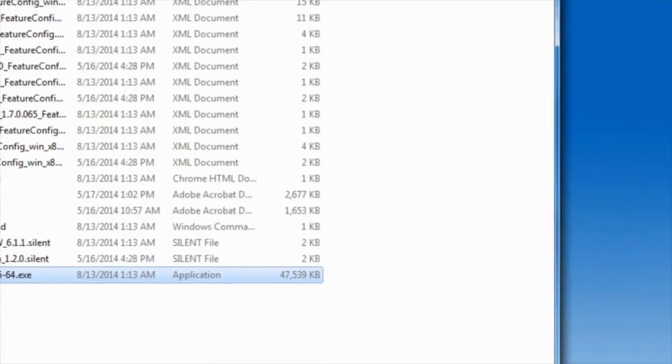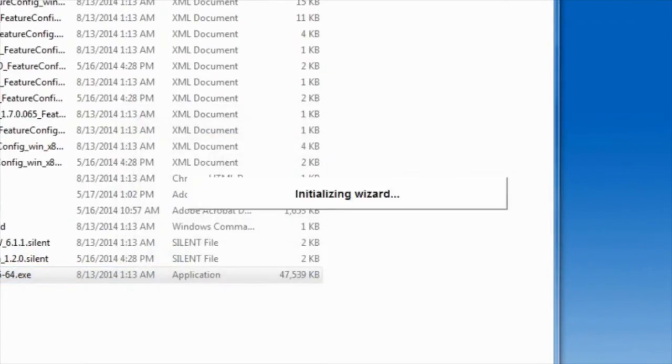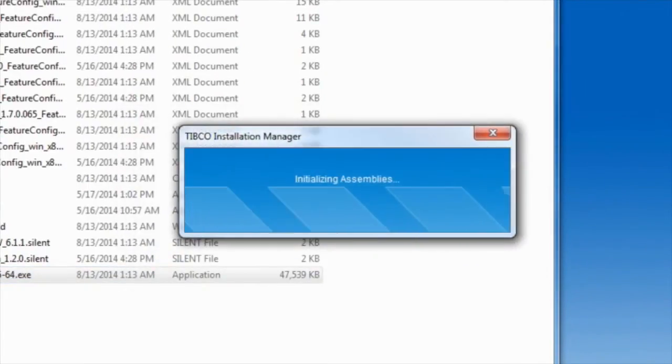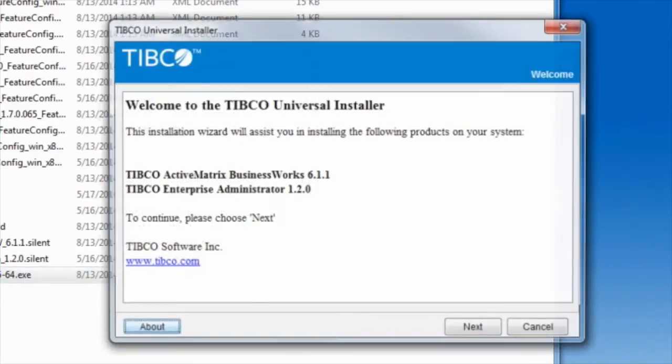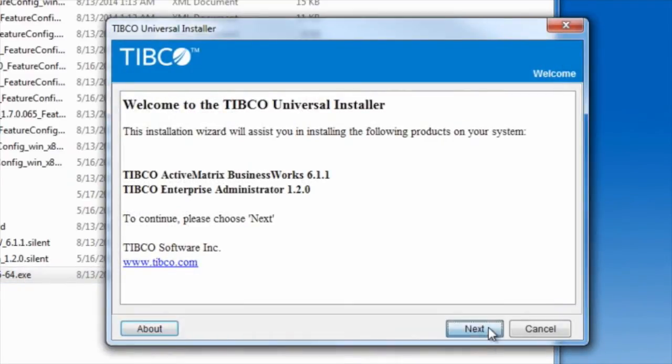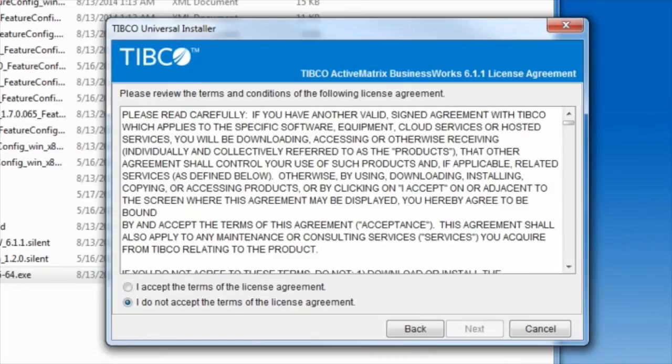In just a few seconds, you'll be presented with the Installer Welcome panel. Just click Next. To proceed, accept the terms of the ActiveMatrix BusinessWorks license agreement and click Next. Then accept the terms of the Tibco Enterprise Administrator license agreement and click Next.